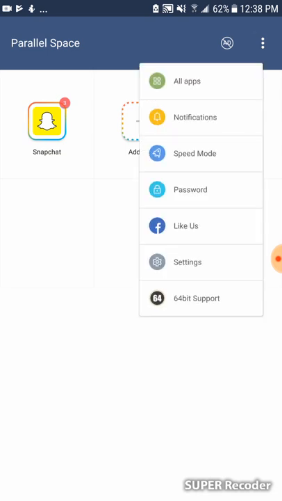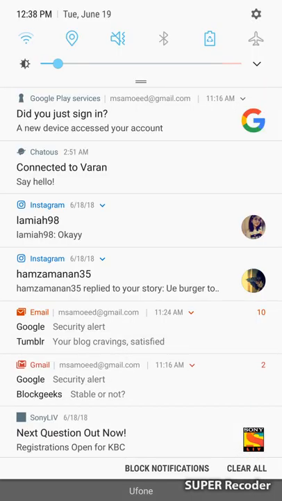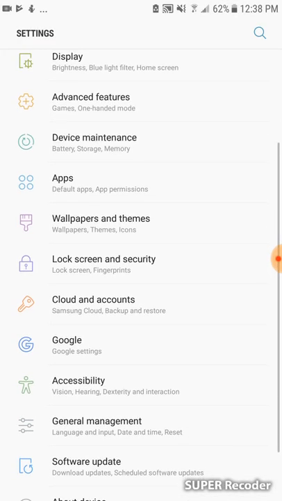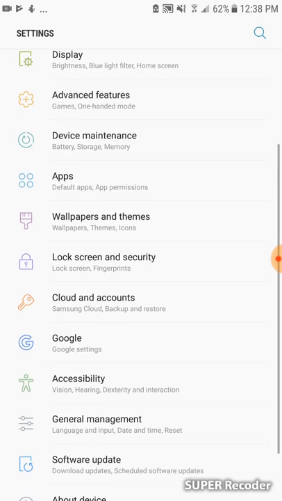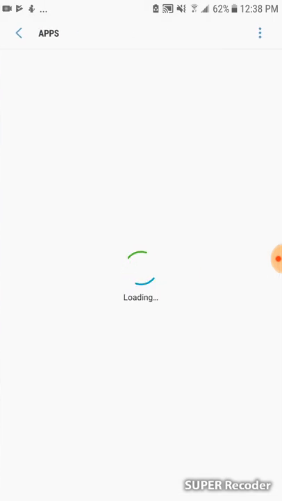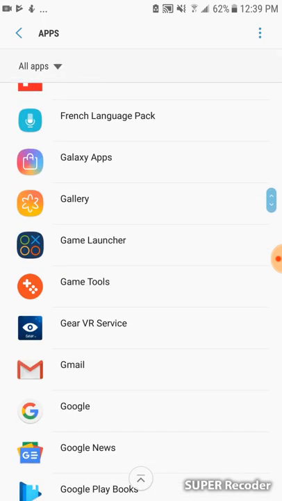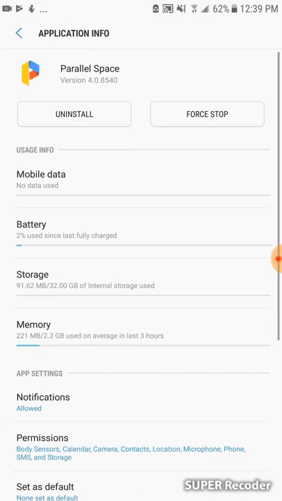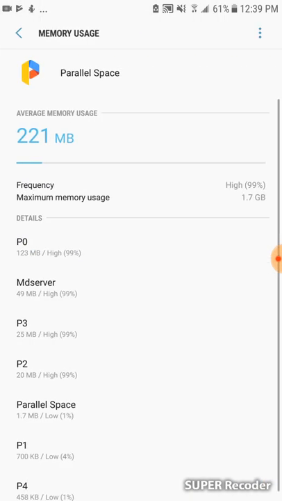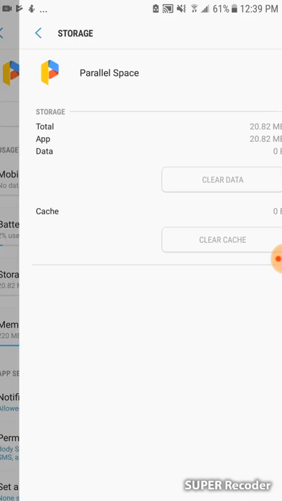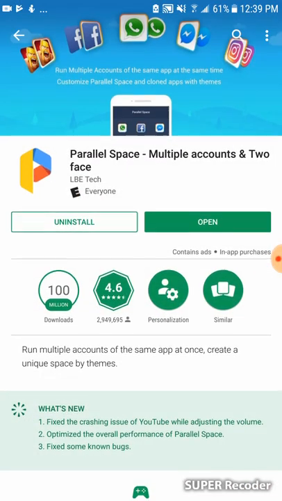Okay, let me just go back and show you how it's done from scratch. Let me just clear the memory of the application so it's like brand new and recently installed. I'm going to clear the data of the application from here. Okay, here it is. Memory, storage, clear cache, clear data. Okay, let's just go back to the application and open it up.